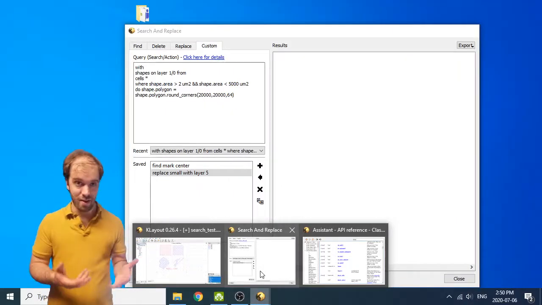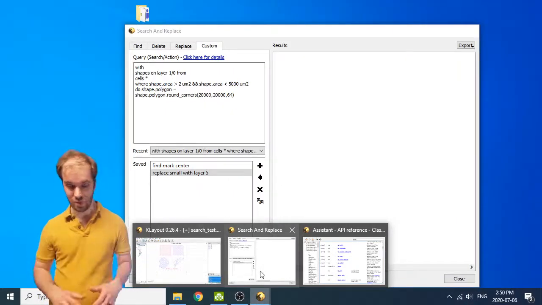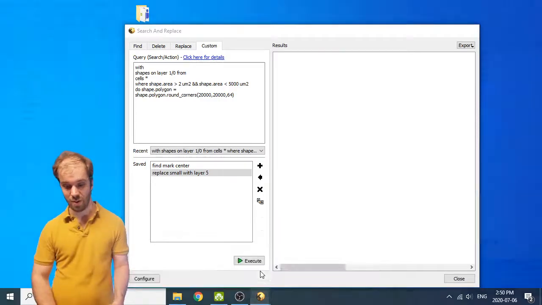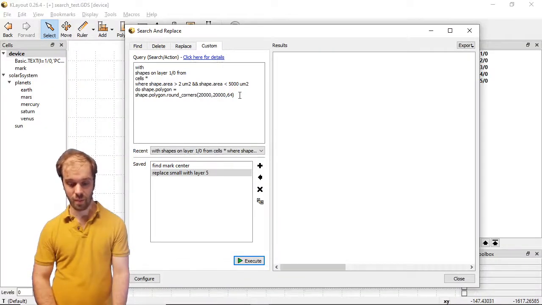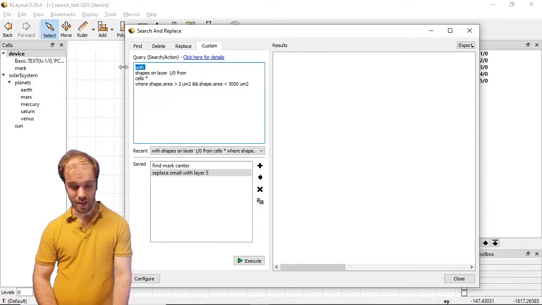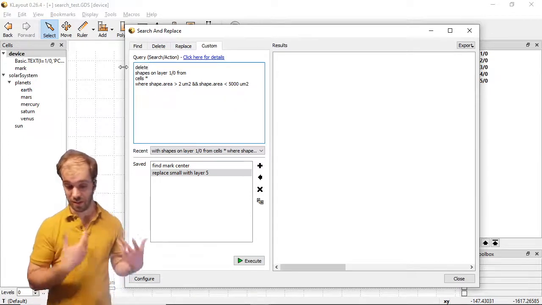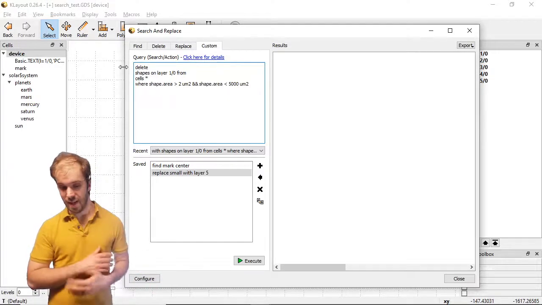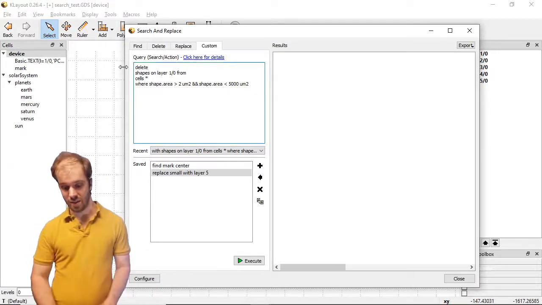And here, this layout is fairly small. It would be simple to just click the individual things, but if you start to have many, many components, this can be very, very useful. So that's the with do action. The other action would be delete, which we saw earlier. This one is just prefacing it with delete. And just like in the delete tab, it's going to delete any shapes that match these conditions.